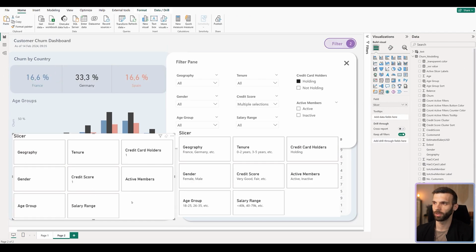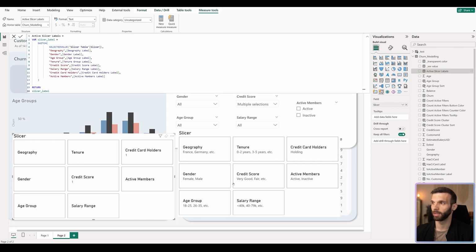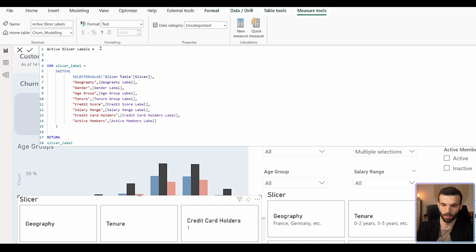Then what we want to do is to modify these active slicer labels in a way that it shows the values only in the cases if this slicer is filtered measure equals to 1. So let's go back to the active slicer labels measure. We are going to add some values. Here we will add var slicer filtered equals slicer is filtered.